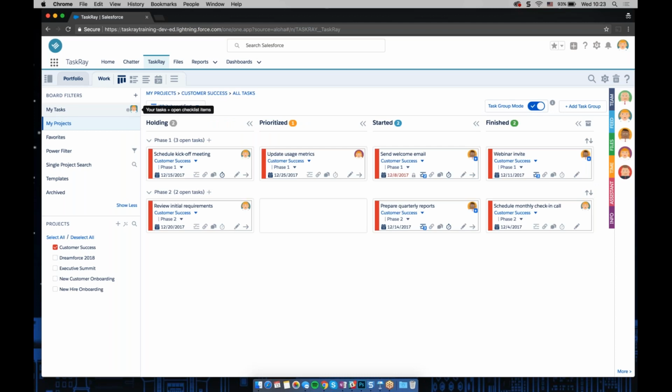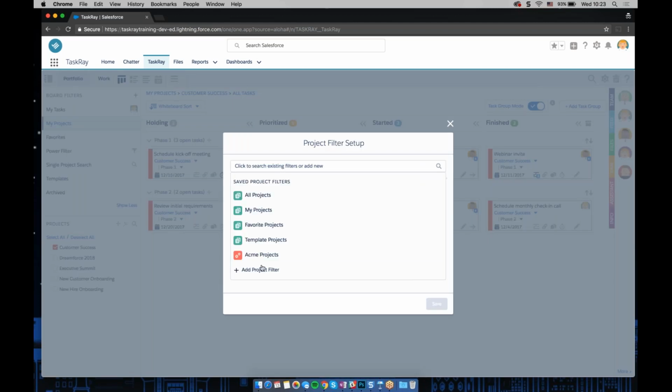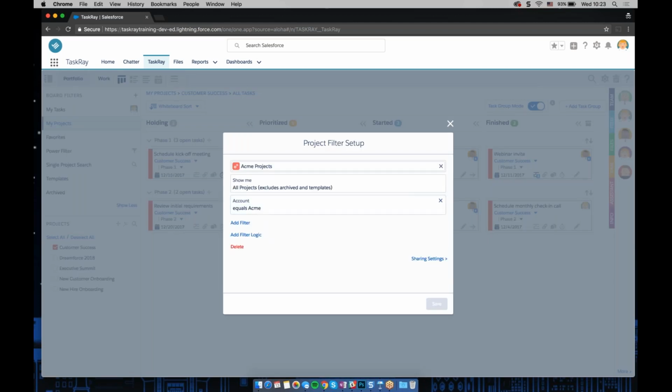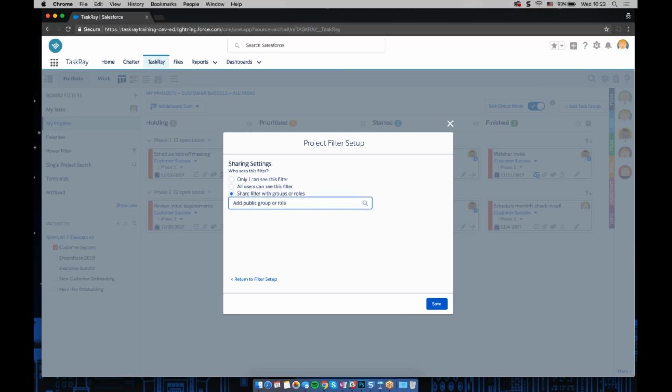And one small last thing is now you can also share your project, task, and board filters with roles. Before it was just groups, but now you will be able to share it with roles. So let's say I want to share this Acme project filter with the CEO, and I can just do that rather than making a group.